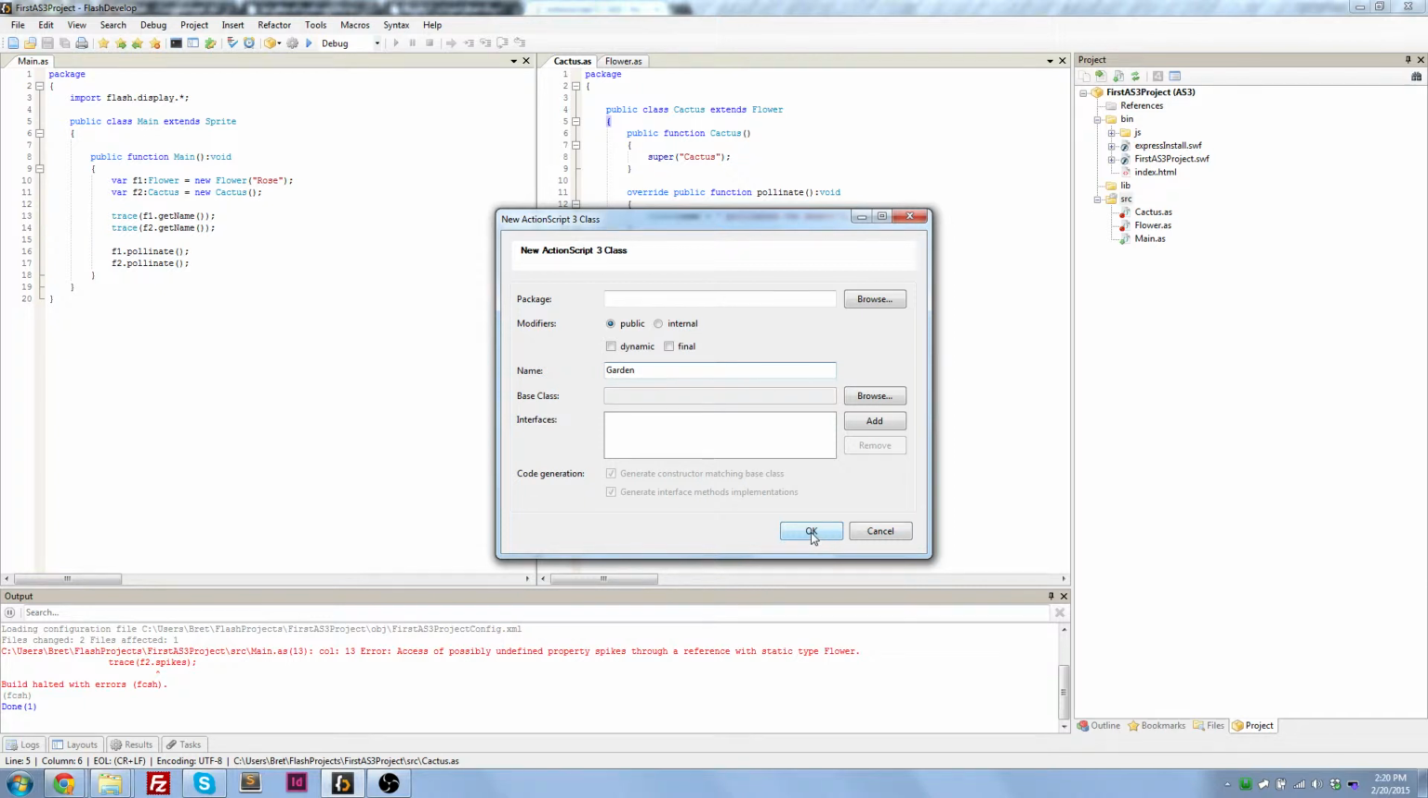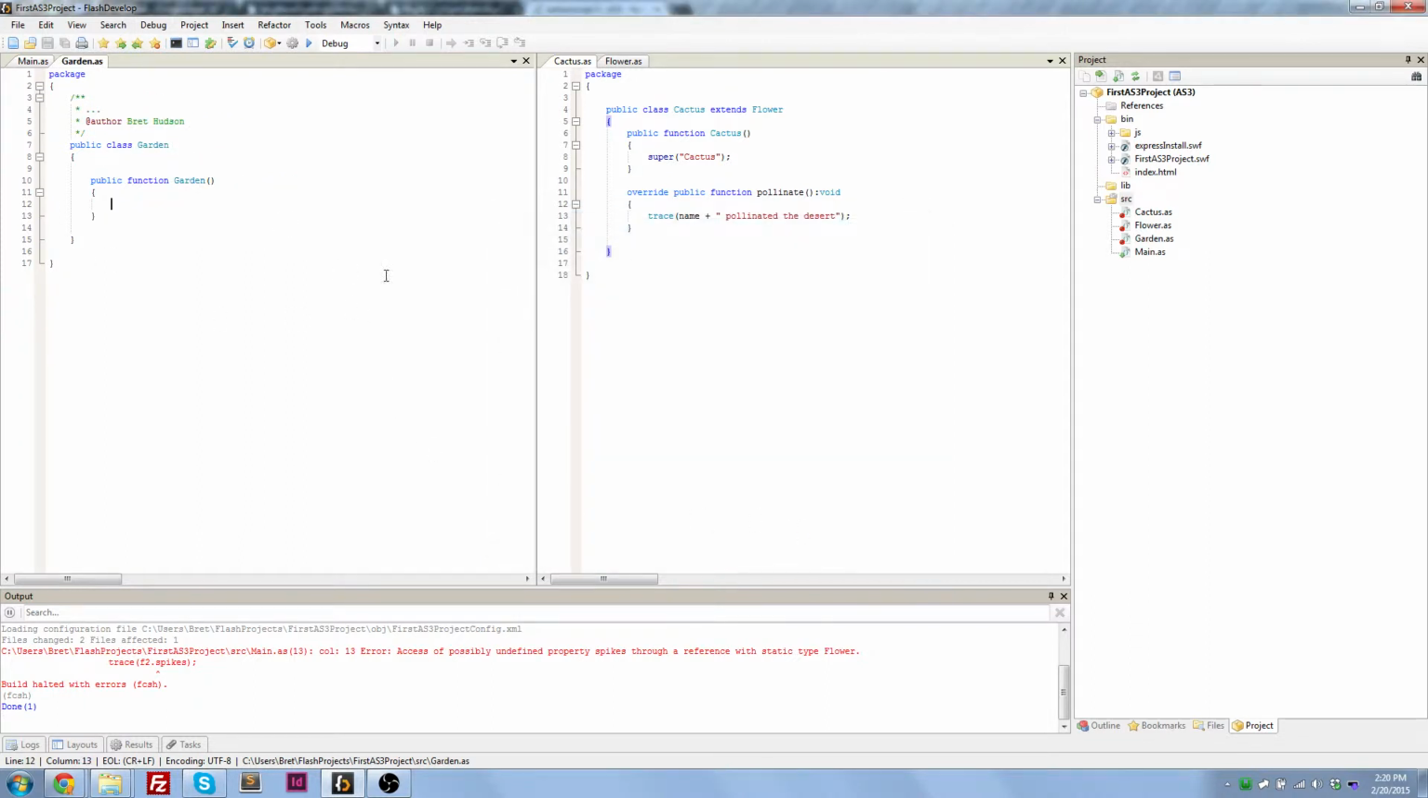We're going to do tutorial 2.1, which is Intro to Flashpunk, so I hope you guys are excited for that. But for now, we're going to create a new garden, and the garden is going to manage flowers for us. We're going to be able to put flowers in the garden and pollinate all the flowers at once.